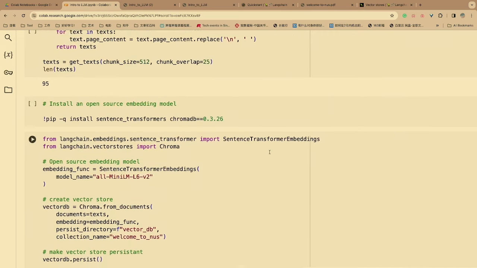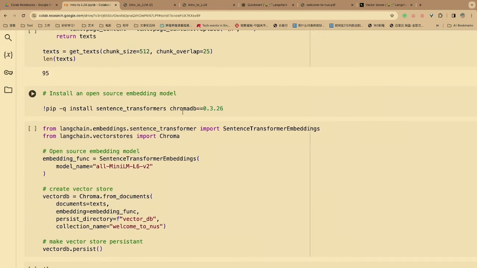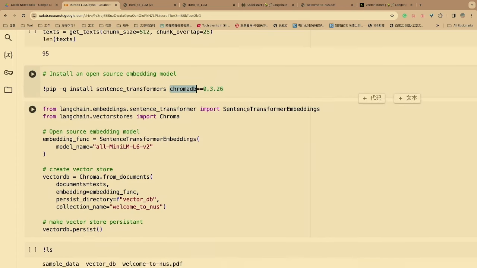We haven't reached the embedding part. Instead of using the OpenAI embedding API, we can also use open source embedding models, and their performance is also very good. For example, sentence transformers. And ChromaDB here is the vector store I mentioned in the slides before.